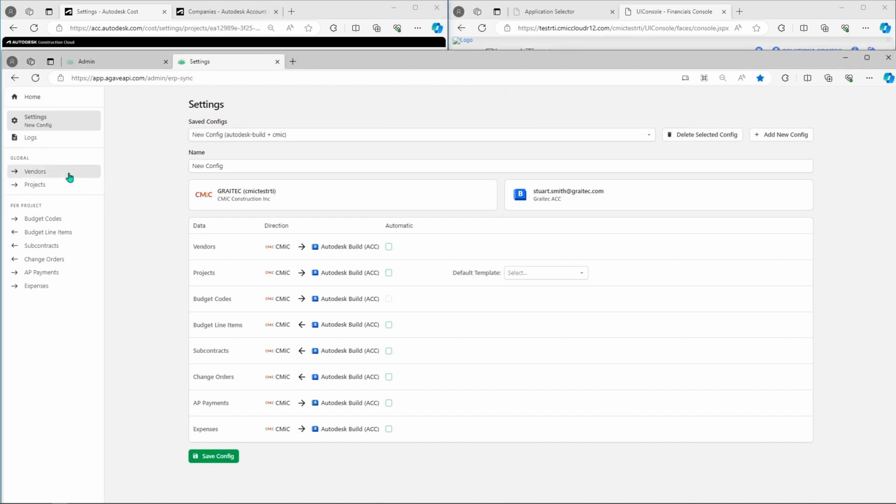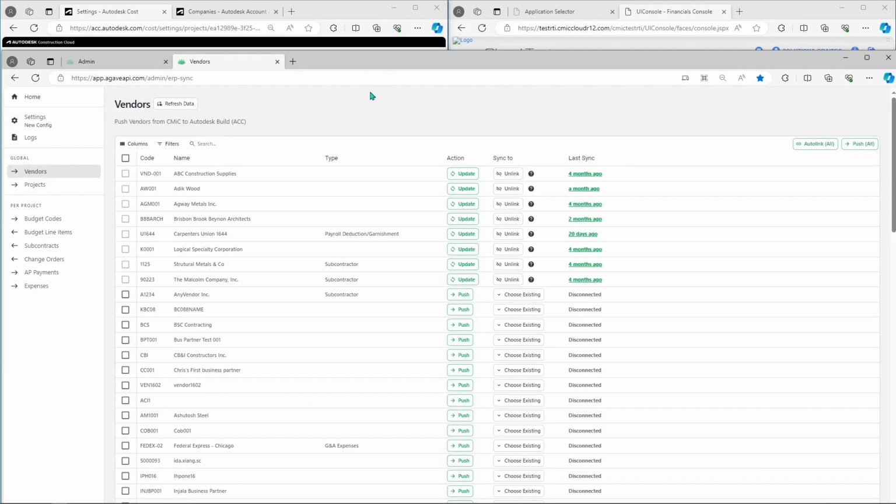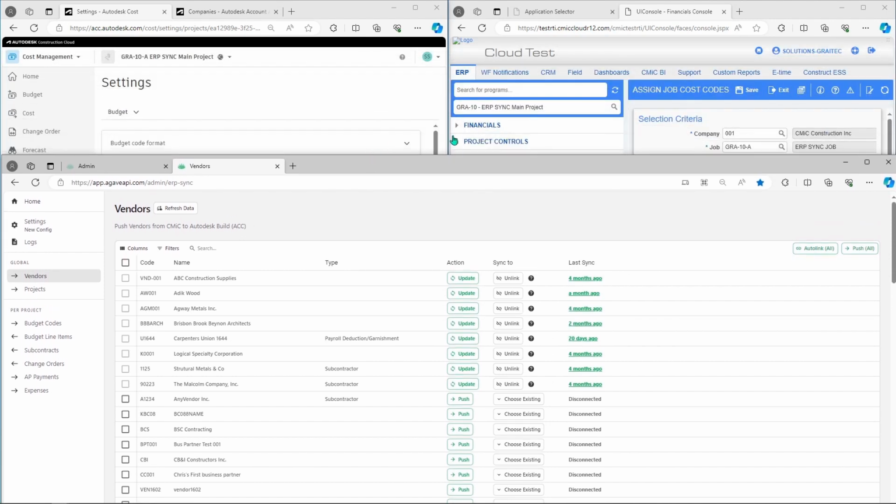Let's go to vendors in ERP Sync. What we see on screen are all the vendors from our ERP system. And we want to start synchronizing this with Autodesk Build. What we can also see in ERP Sync is any item that we've previously synced, when, with the option to unlink or update.